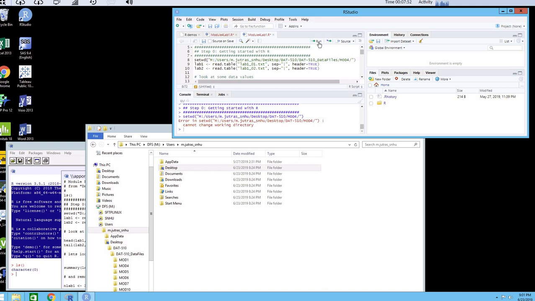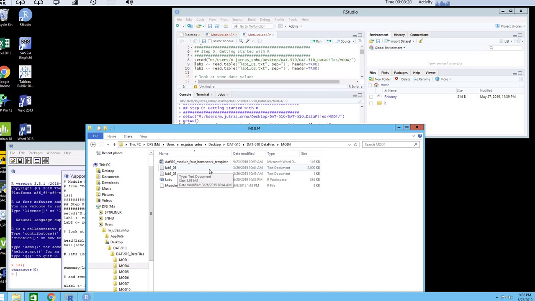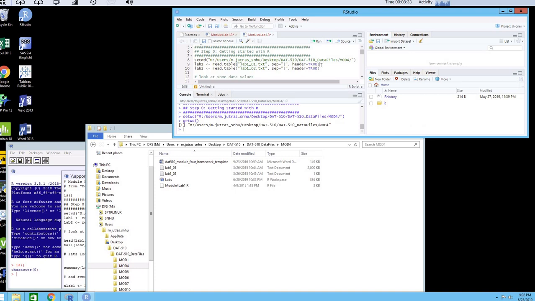So if I click run on this line, then my set working directory worked. And then down here in the console, if I say get working directory, it'll tell me what my working directory is. So now I'm all set with that. And then the first instruction is to say lab1 gets read.table, and then lab1 underscore 01. And you'll notice in this directory structure, in these mod 4 files, there's this lab1_01.txt and lab1_02.txt. So that's what I'm trying to assign to lab 1 and lab 2.